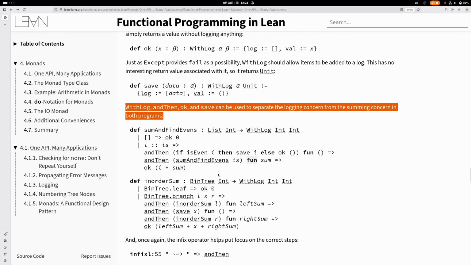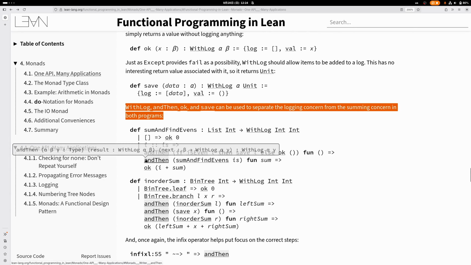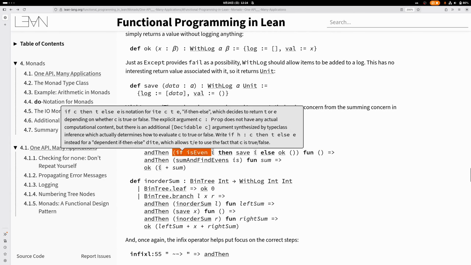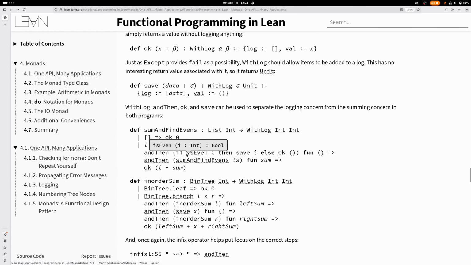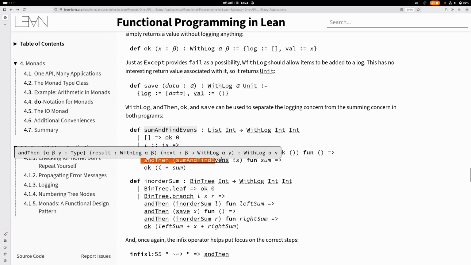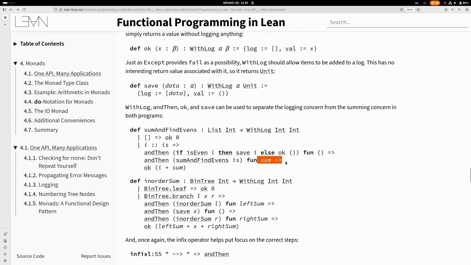So now we can rewrite our earlier functions using this and-then function, and we can see here, the first thing that we evaluate is going to be this, which if i is even will save i to the log and otherwise just return a unit. And then what we do with that is we essentially pattern match on the unit value and call and-then a second time, this time using the recursive call, and obviously then we get the sum back and we can add i to the sum and use the OK function that doesn't log anything to create the result.